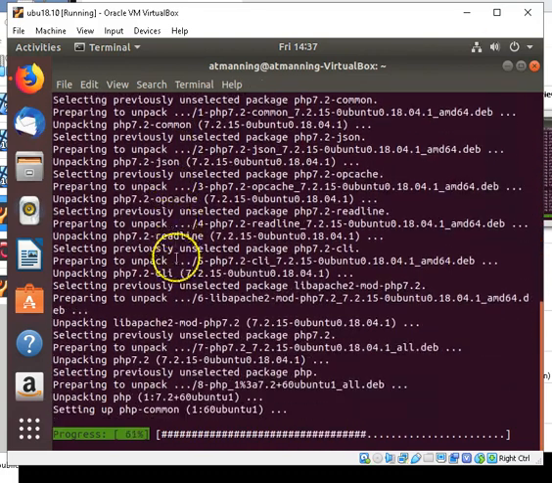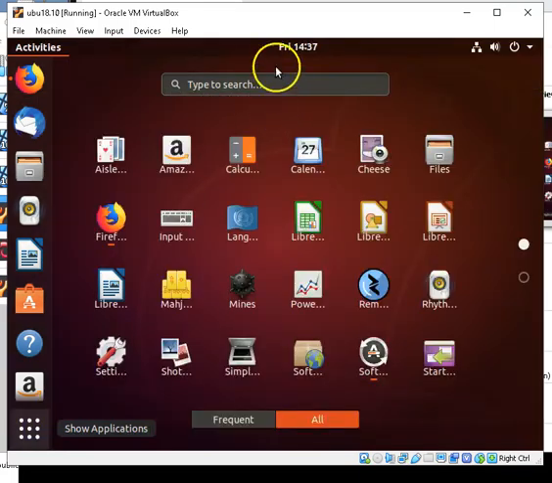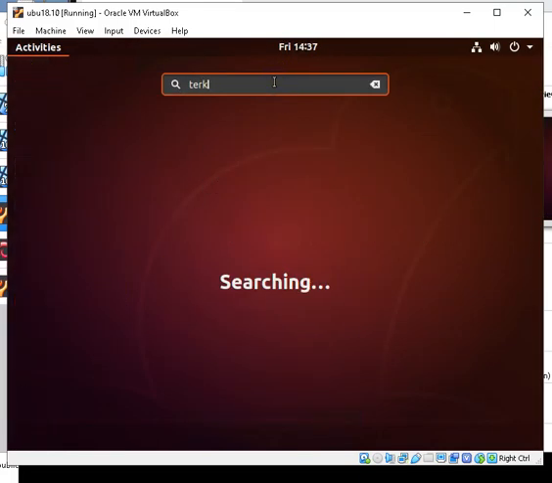And I'll bring up a... Why isn't my terminal showing up in my favorites? Well, that's running. I'll bring up another terminal. Don't know what happened to the last one.